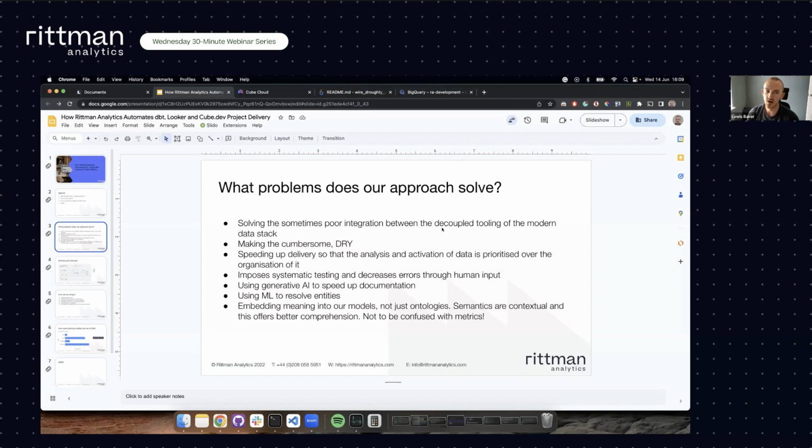We also impose systemic testing, and we decrease errors through human input. And what I mean by that is doing repetitive testing is really boring, and it means that engineers tend to not do it or conveniently forget to do it. And by automating that process, you're increasing the chance of it happening. And by enforcing rules around it, you're increasing the chances of it happening every time as well.